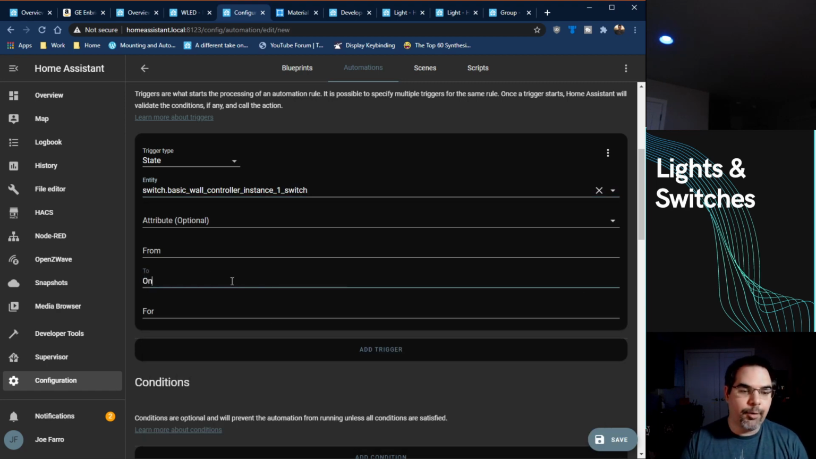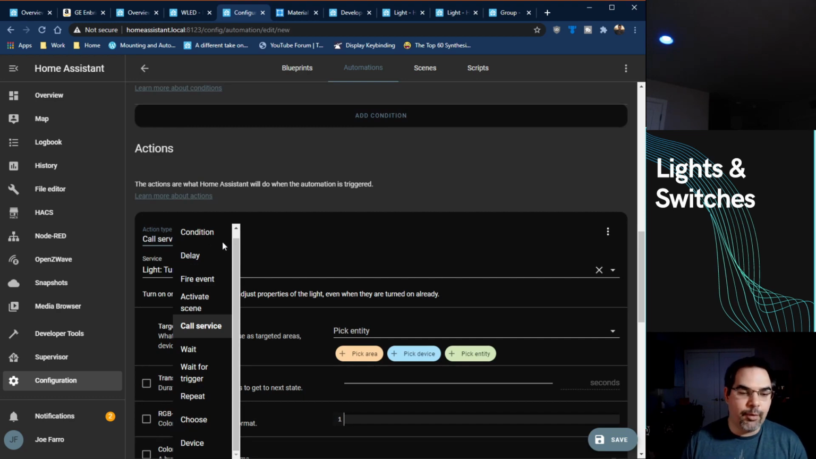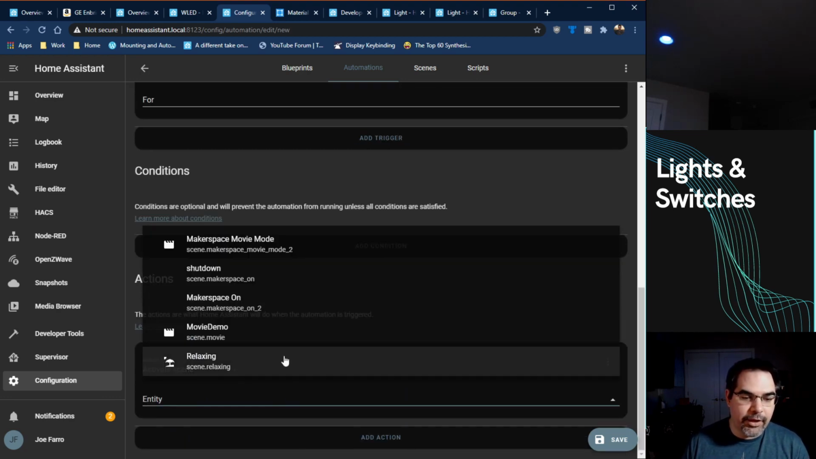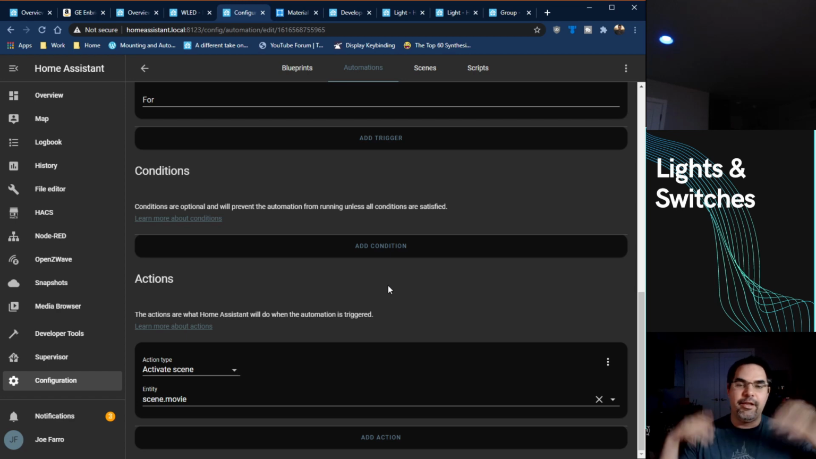Okay, so when that wall mode turns on, then how do we set a scene? Well, we say activate scene, and then we can just select it here. So I said movie demo, and I can save that. And now I can actually use that wall mode. When I hit the button, it will go to this movie scene that I'm sitting in right now.